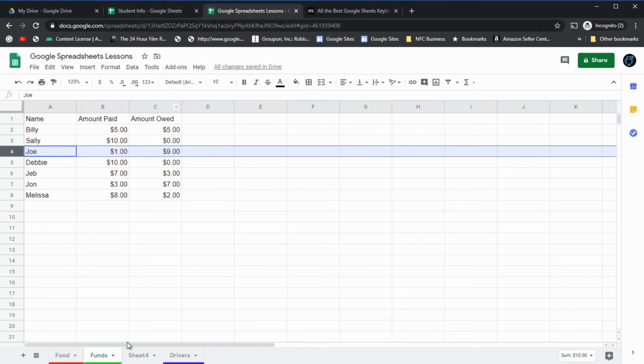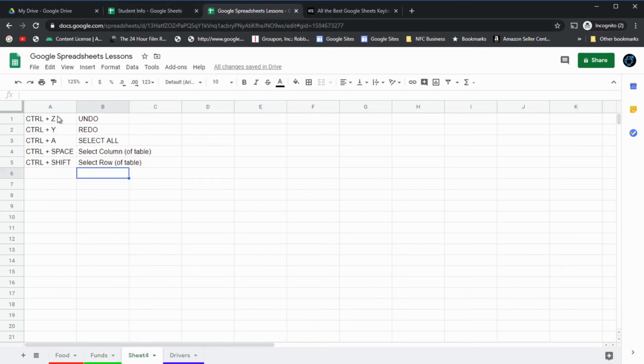So anyway, those are the shortcuts. Control Z for undo, Control Y for redo, Control A for select all. Remember, hitting it once selects just your table, and hitting it a second time selects the entire worksheet. Doing it a third time deselects all of that. Control Space to select the column of a table. Once will just be of the table. If you do it a second time, it'll do the entire column for the entire worksheet.